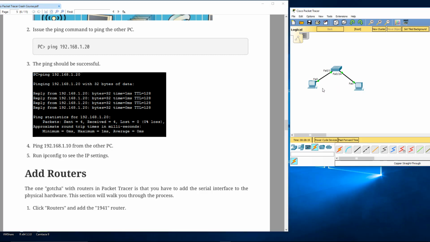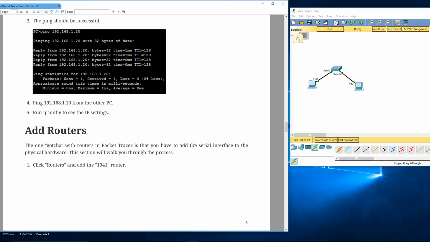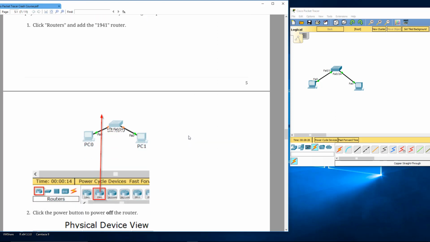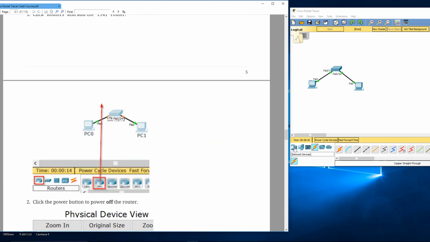All right, we've got two PCs, we've got a switch here. We don't have any routers yet. Routers move packets between different networks. So I am going to click Network Devices here in Packet Tracer. Routers will be selected if you're just selected network devices. I'm going to add the 1941 router. Basic router works well. Drag it onto the workspace.